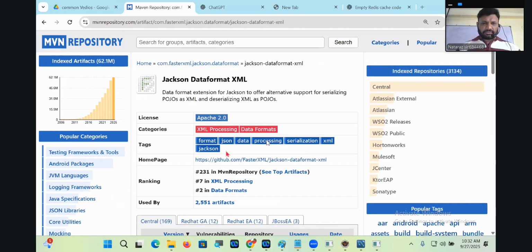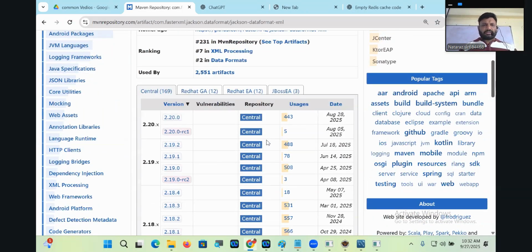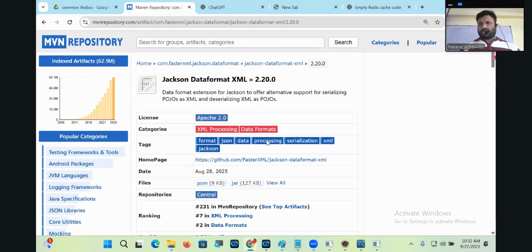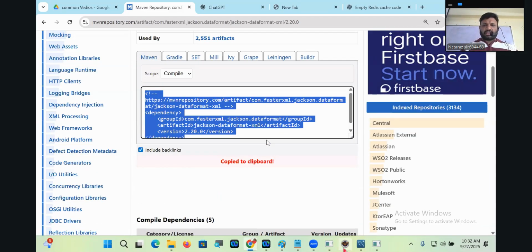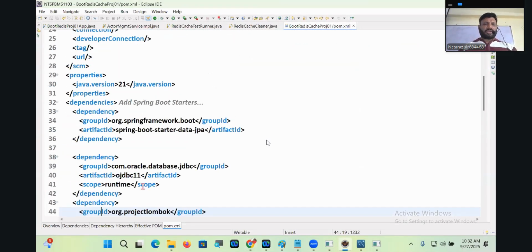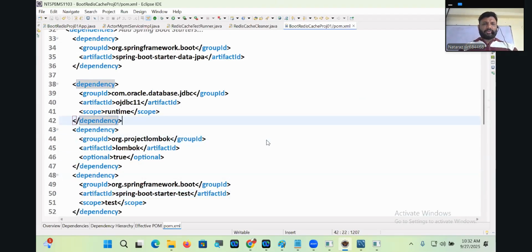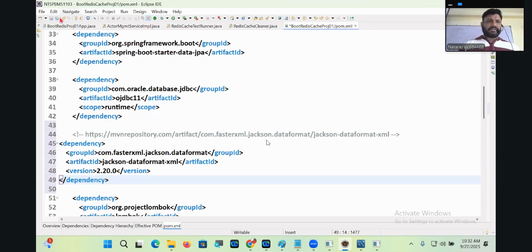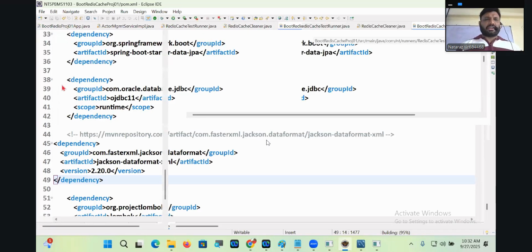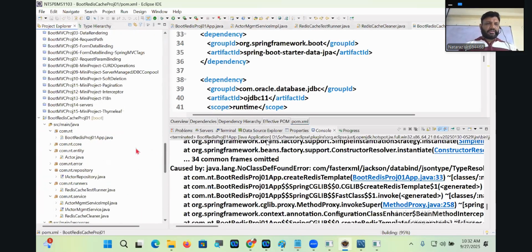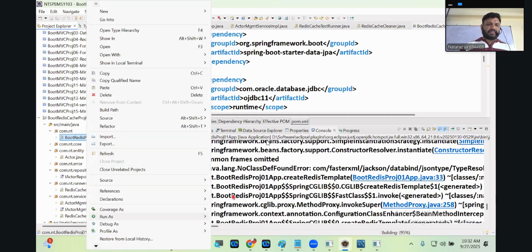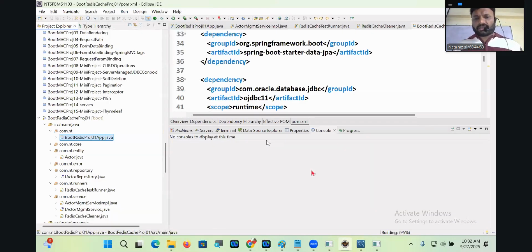Okay, guys. This one, version 2.2.0. This is the JSON data format XML, guys. That's good. Here the dependency opening and closing tags are not there, so paste. Yes, we got it. Okay. Right click, run as Java application.